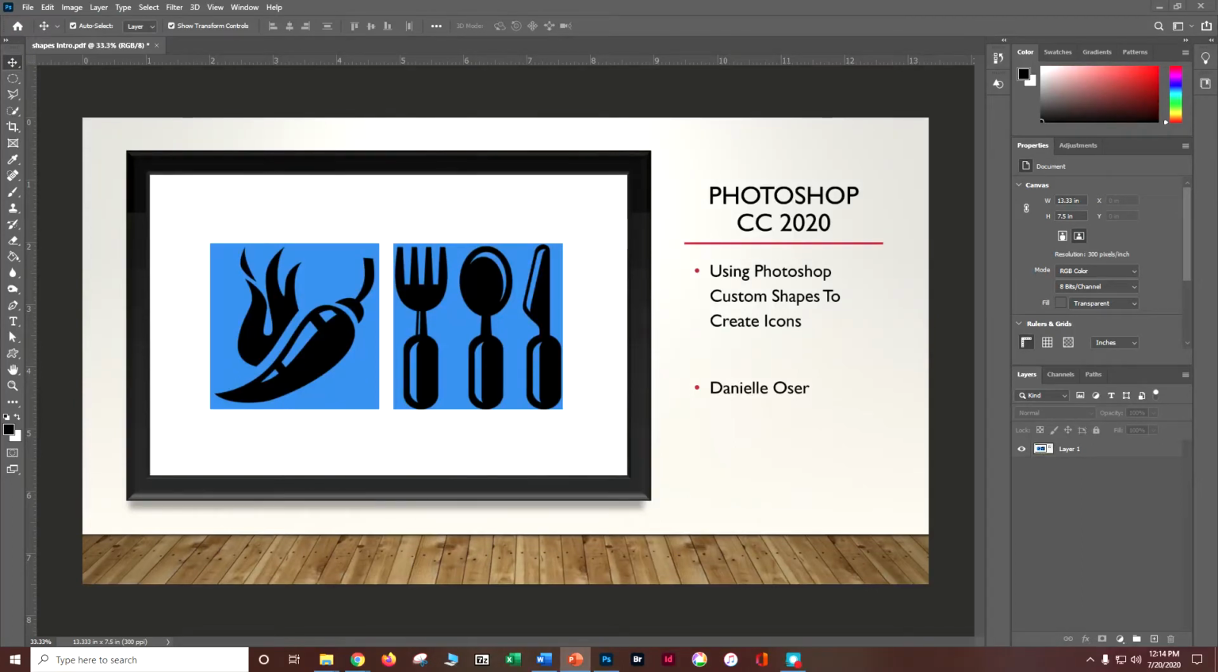In this tutorial, we're going to cover Photoshop CC 2020, using Photoshop custom shapes to create icons. Custom shapes are a little bit different in that they can be easily scaled, where brushes cannot necessarily, so you can actually change them after you first create them. You can play with them a lot more. So let's go ahead and get started.